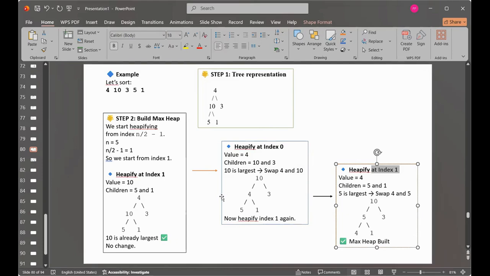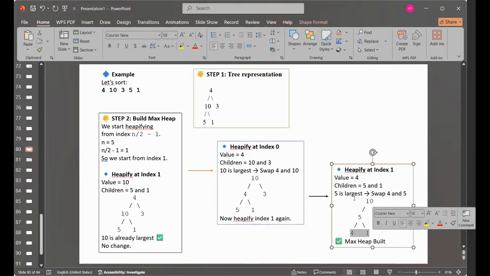Now the value is 4, and you have to swap it with the 5. So 5 will be here and 4 will go to its location. Now you have built a max heap. So this is 10, 5, 3, and 4, and 1. Now it's satisfying the condition for max heap.